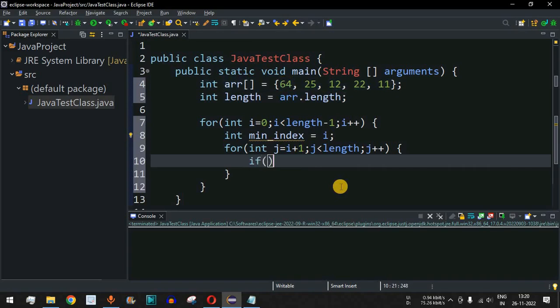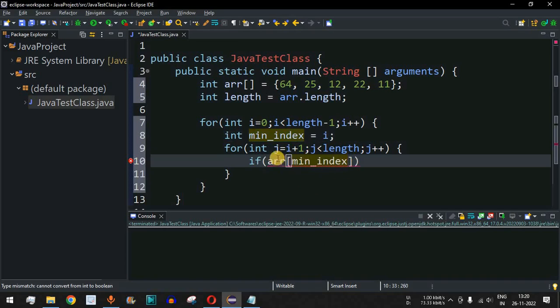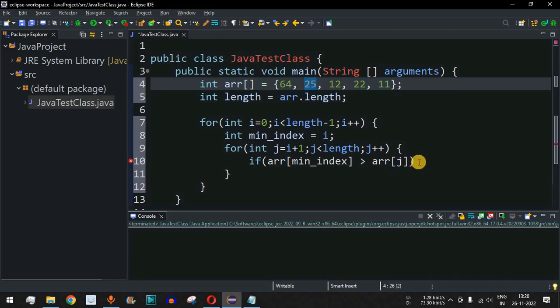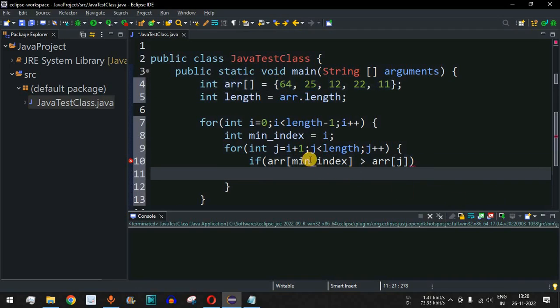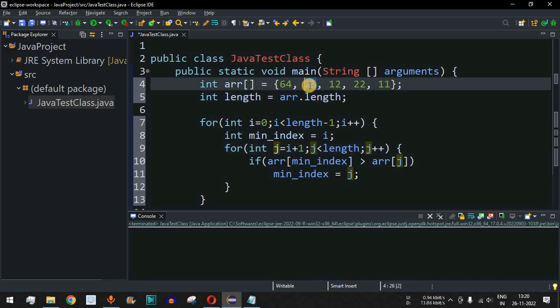So what I will do is we will simply have the if condition, and then we will say array of min index, that is this particular thing. We will copy this and paste this over here, which means array of min index right now is the value 64. Is it greater than array of j? The jth value is i plus 1, that is 25 right now. If yes, then we will update the min index. So min index should be the jth value. So over here I will say min index is equal to j. So basically min index will be updated to the jth value, that is i plus 1, which will be representing this element, that is 25 right now.